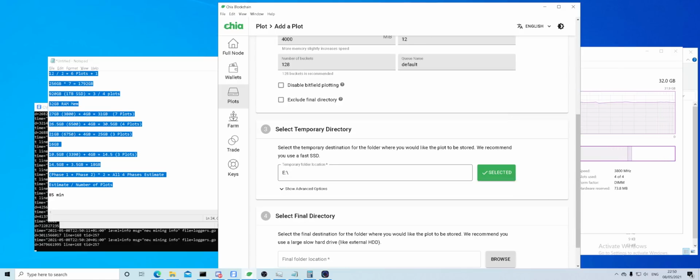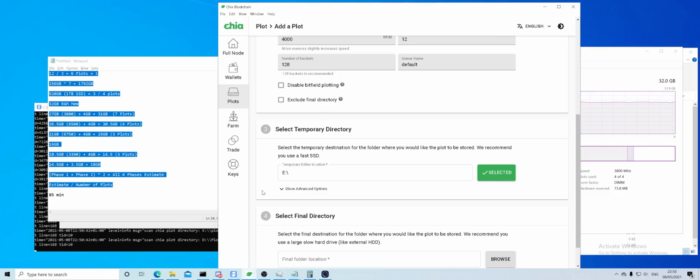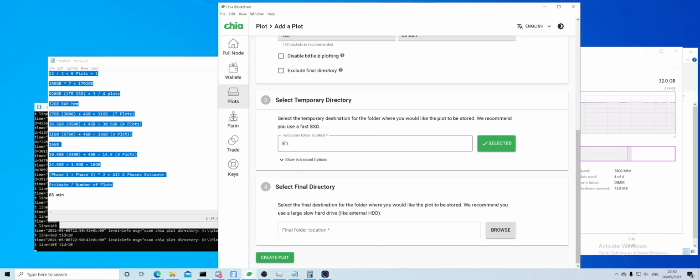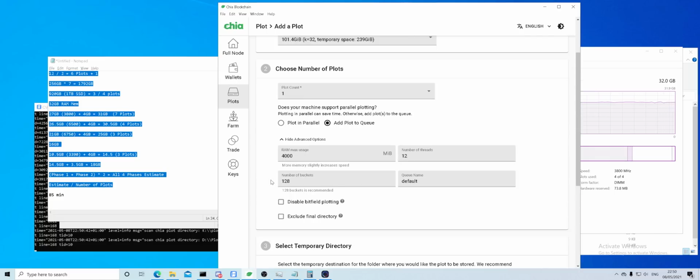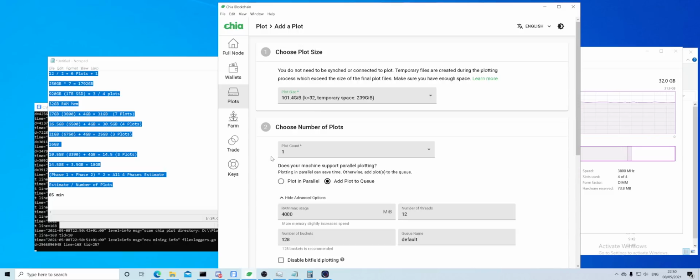So like I explained, to make the farm plot, you need to prepare it. If you know that you're going to run out of space, there's always an advanced option where you can select a secondary temporary drive. So if you have 2 drives, that will be used if there's not enough space. So yeah, I use the E drive. Okay, I use one plot. That's just the method that I set up. I will explain it shortly, so just bear with me.